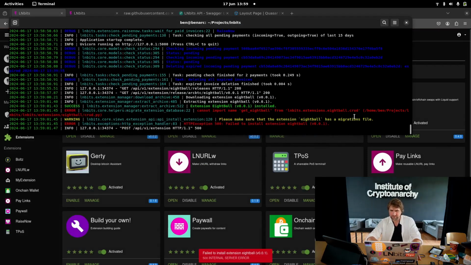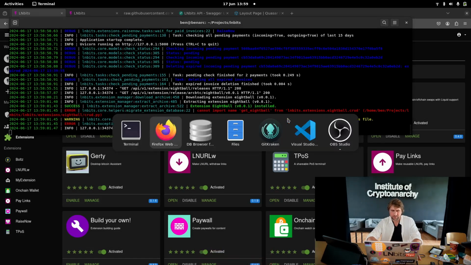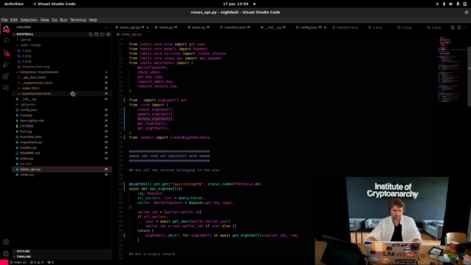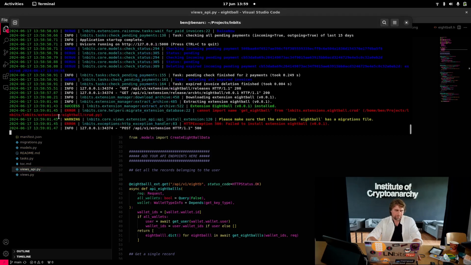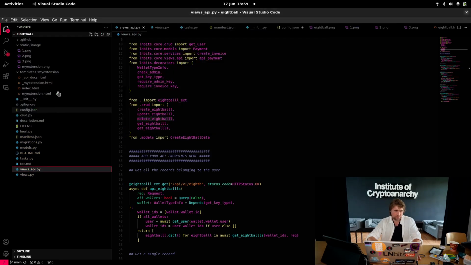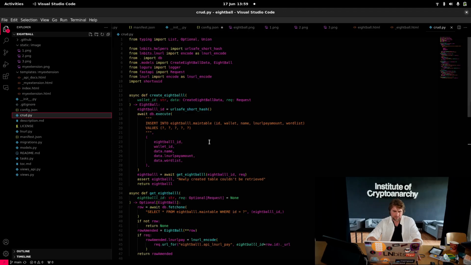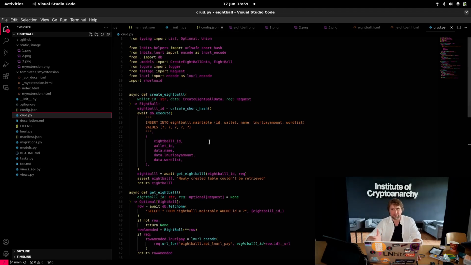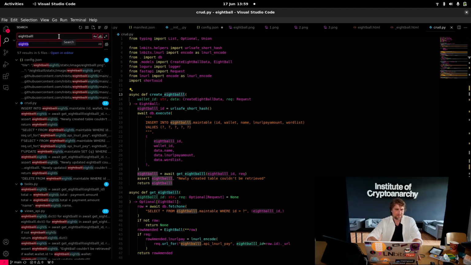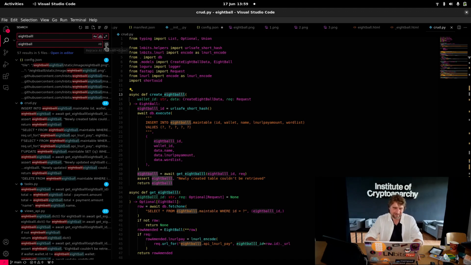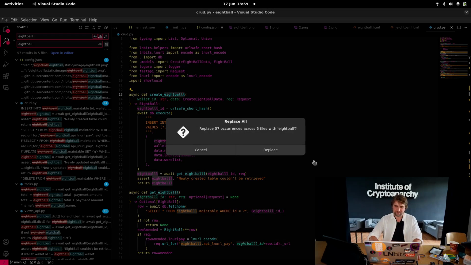I didn't fix it. Cannot import get8ball from LNbits CRUD. Why? Let's go and have a look. So CRUD. Oh, you probably noticed this while watching and cringed, but I actually did three L's instead of two L's when I was doing my replacing files there, so I need to do that again. So if we go for the three-L'd 8-ball and then replace it with the two-L'd 8-ball, good God. Replace all.